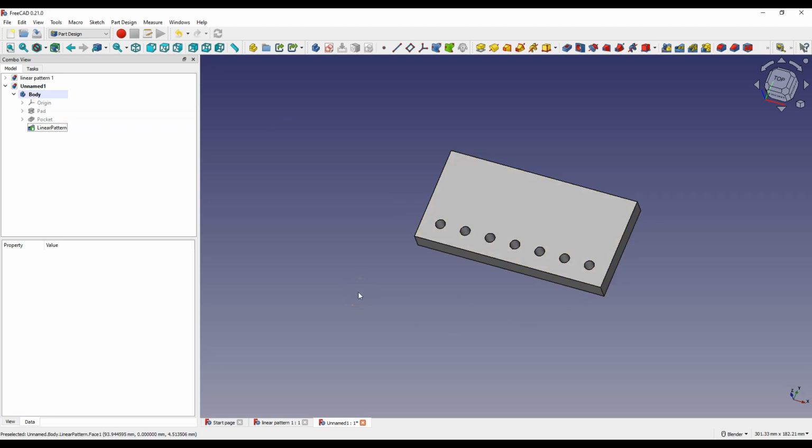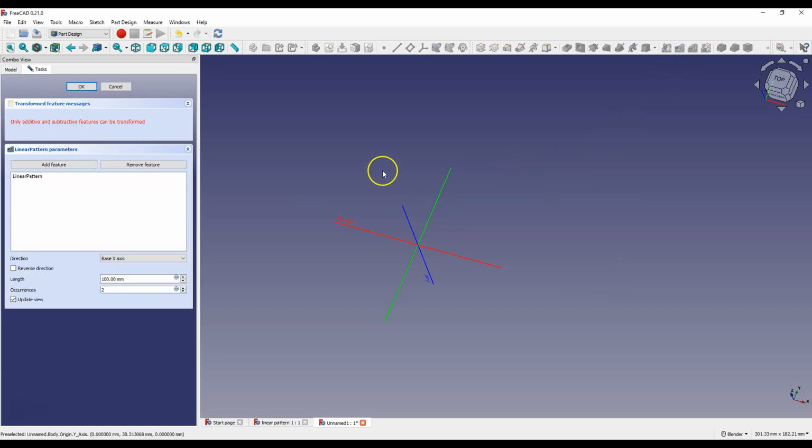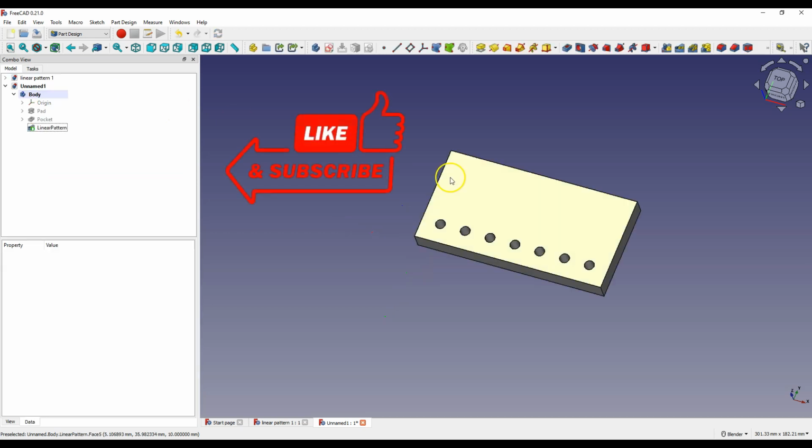And what if we wanted to add an additional pattern of holes in the other direction along the y-axis? Select this feature and select linear pattern. And we cannot add another pattern from an existing pattern this way. Here we have information that only additive and subtractive features can be transformed. Okay, cancel this. A linear pattern is an interesting tool, and in some cases it can significantly speed up and facilitate work, but in some cases we need to use a different tool to achieve the intended effect.